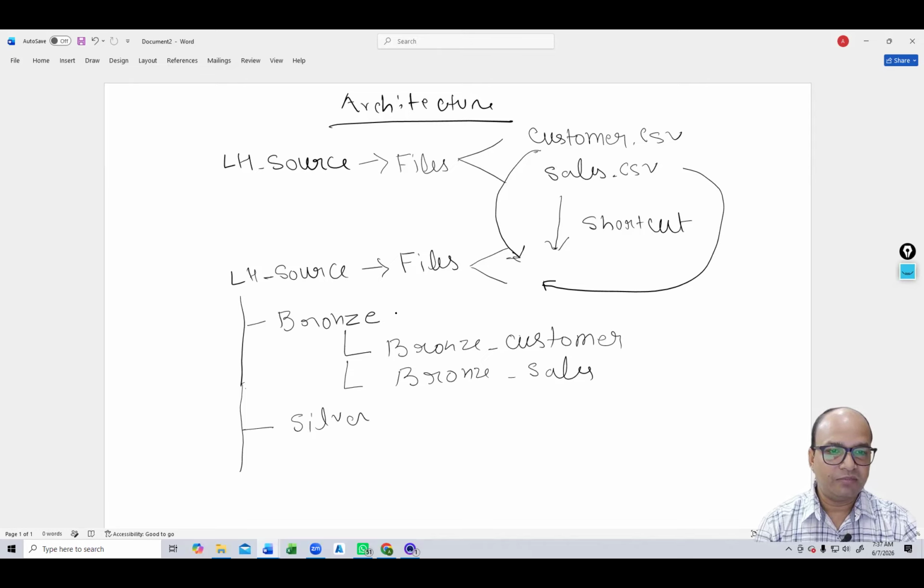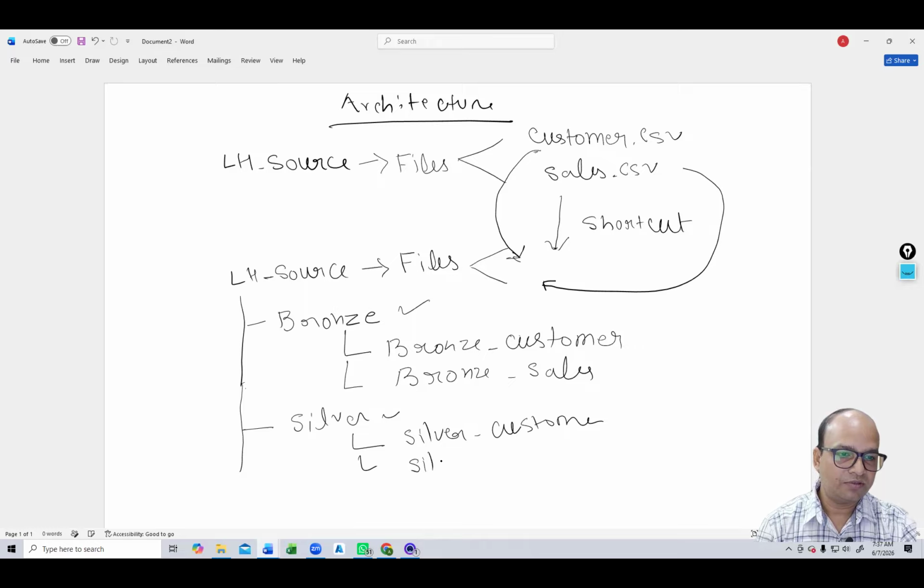So we will be creating the bronze layer, and we will be creating the silver layer with some transformation on the bronze data. The silver layer will have two tables, called silver customer and silver sales. So this is what we are going to do inside the lakehouse, all these activities.